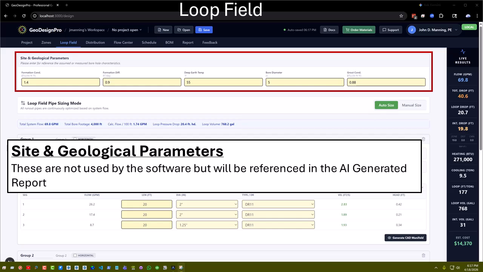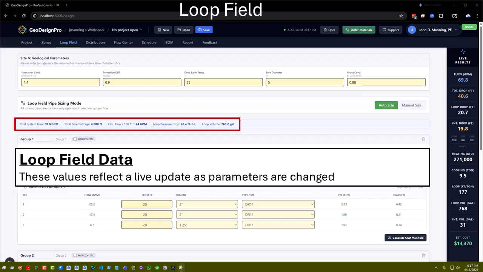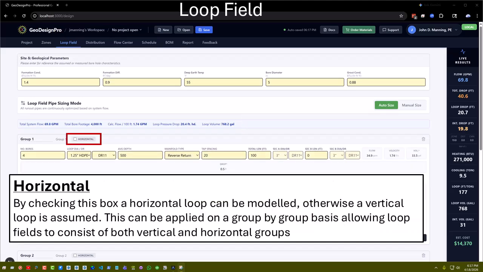Site and geological parameters. These are not used by the software but will be referenced in the AI-generated report. Loop field pipe sizing mode, auto or manual, allows the program to calculate optimum sizing or allow user to specify pipe diameters. Loop field data. These values reflect a live update as parameters are changed.